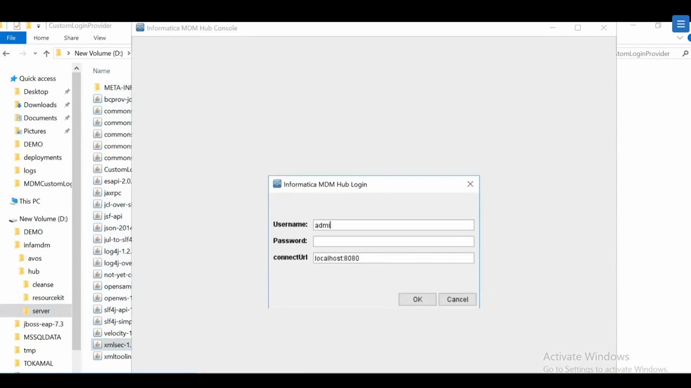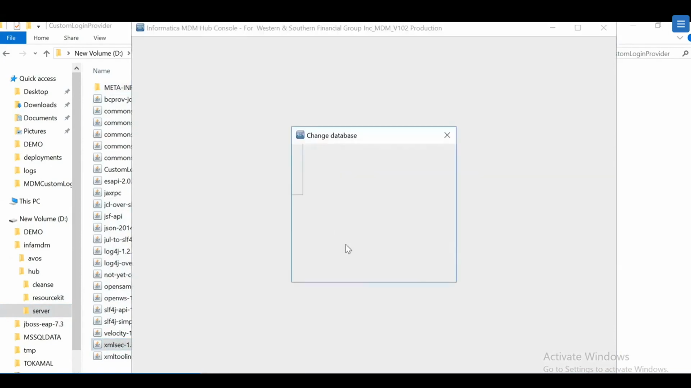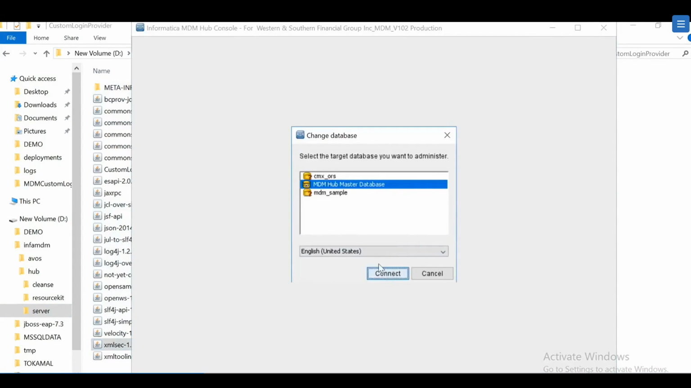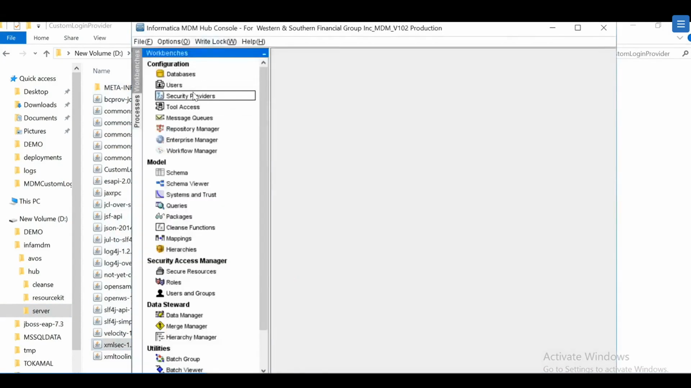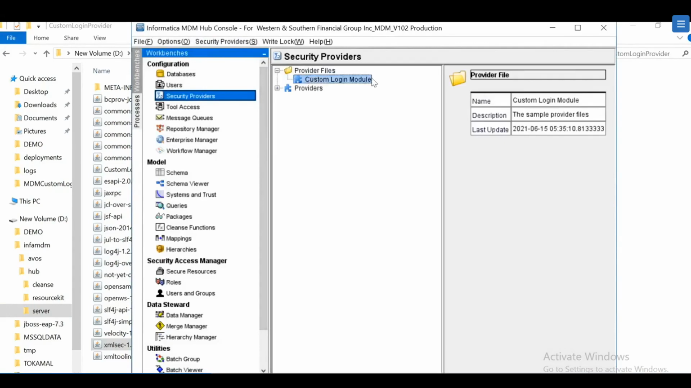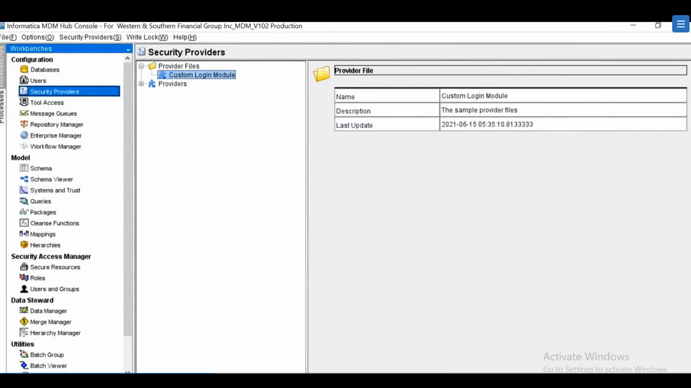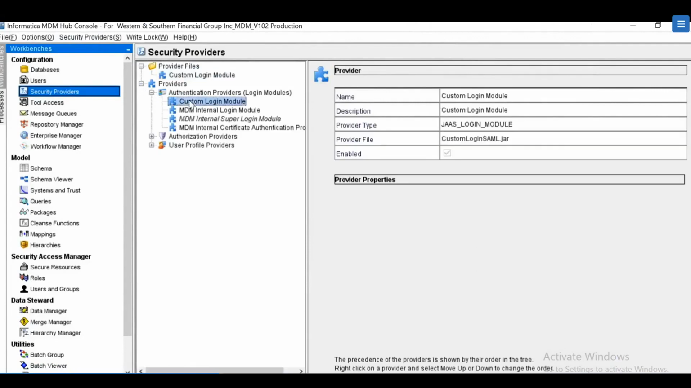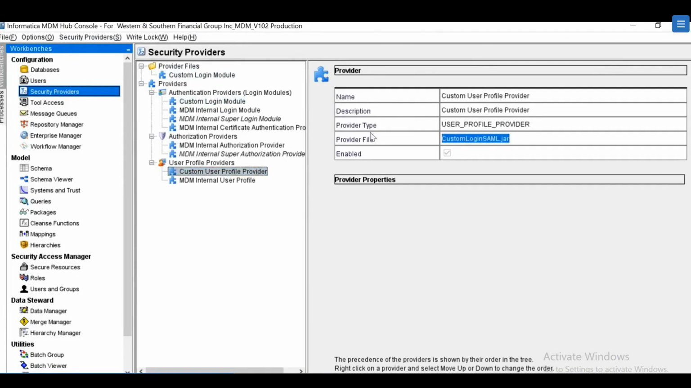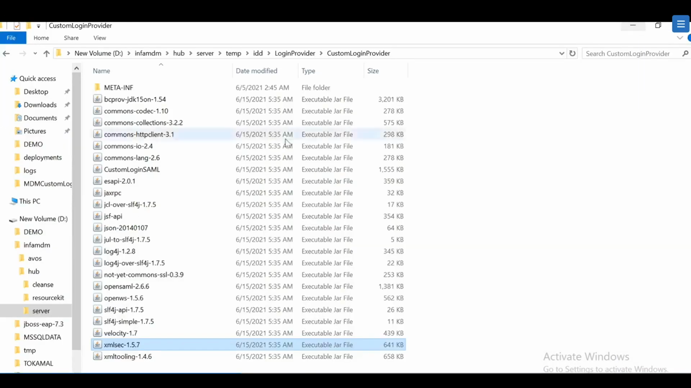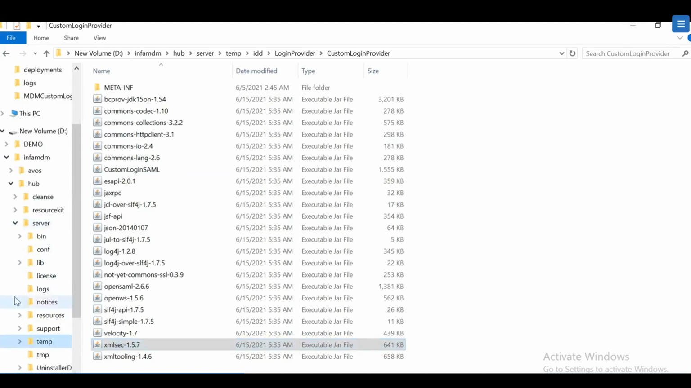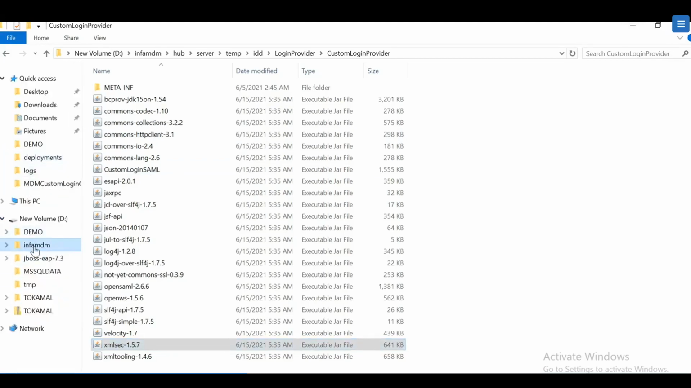One more check is on the hub side, so we need to log in to the hub and connect to the master database. Under configuration workbench, if we go to security providers, we can see that there's a custom login module that got deployed here. This is the custom login SAML jar that got deployed under the authentication providers, and also under the user profile providers we are able to see the jar. So these two are the quick checks that we can make once we configure SSO to see if everything went through well.